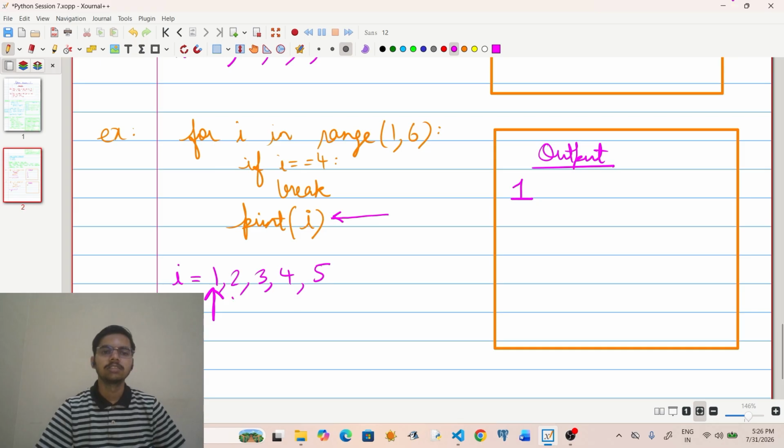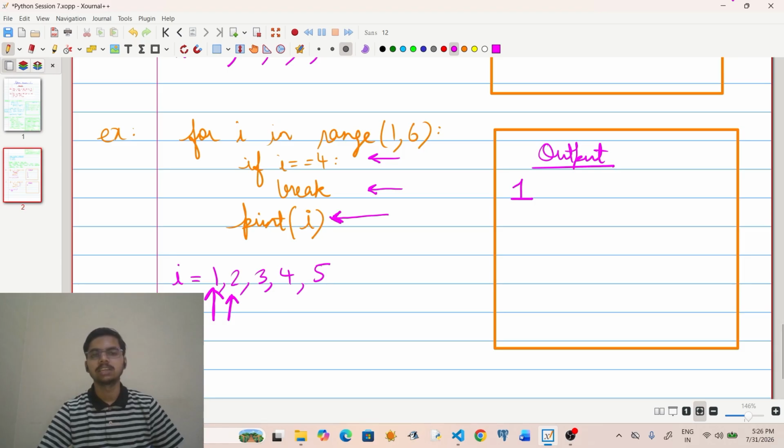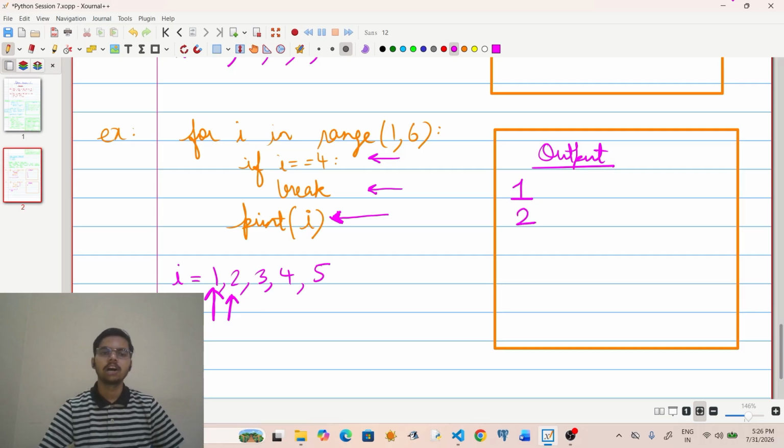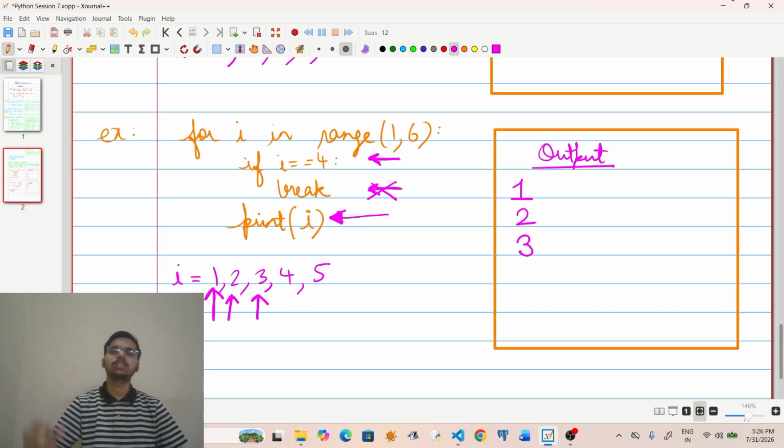Now the next time when I becomes 2, this if condition that I must be equal to 4 will be false. So this break statement again does not get executed. This print statement is outside the if condition, so 2 will get printed. Now I move to 3. I know that 3 is not equal to 4, so the break statement will not get executed, but the print statement will. So I will get a value of 3 in the output as well.